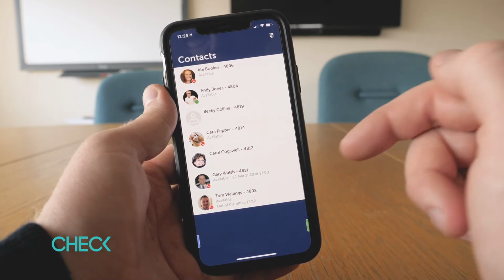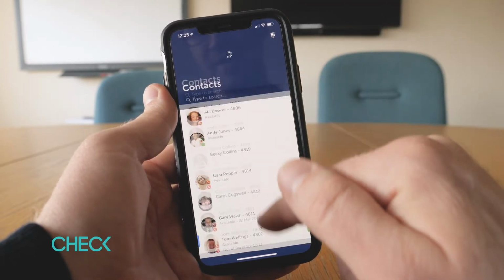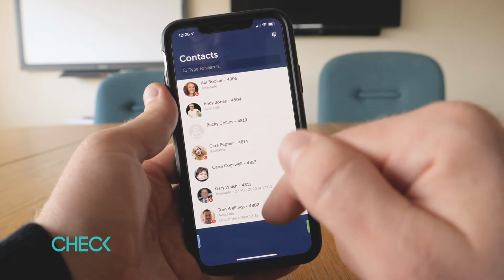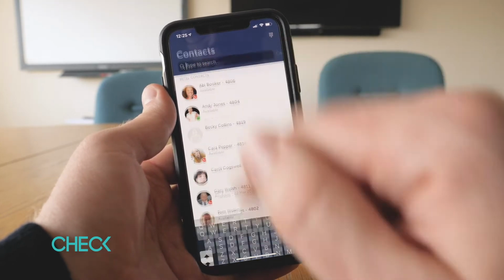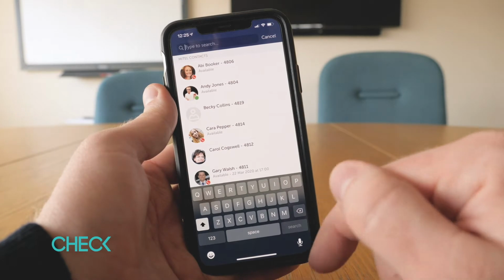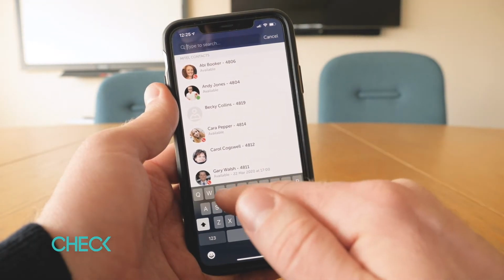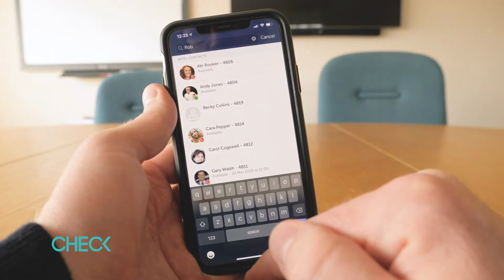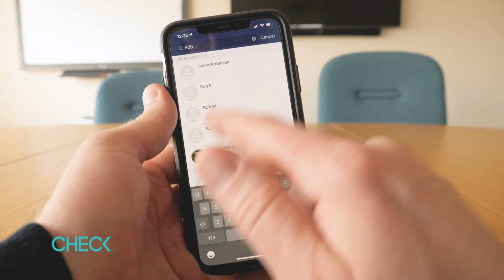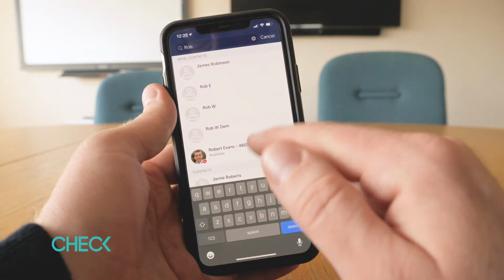So what I'm going to do, and just to reiterate this again, if you can't see the search bar here, you need to just swipe down slightly. You need to press this at the top. And I'm going to add another of my colleagues in just to reiterate this point. A colleague called Rob Evans. So I'm going to type in Rob. I can find him in my list here.